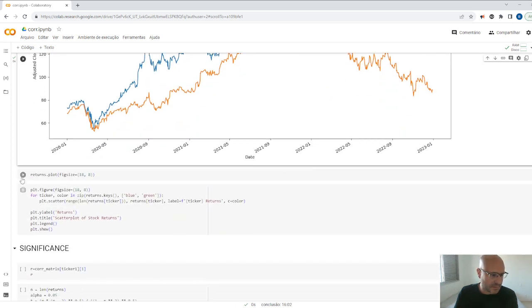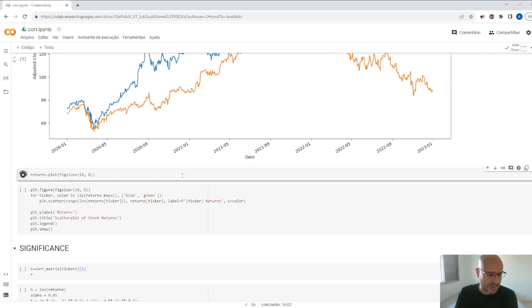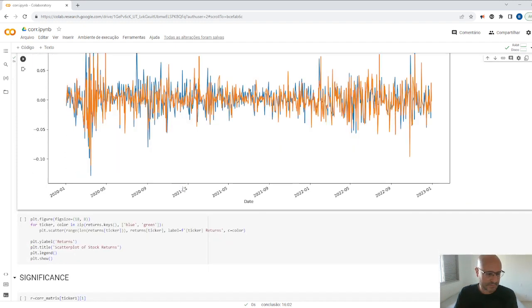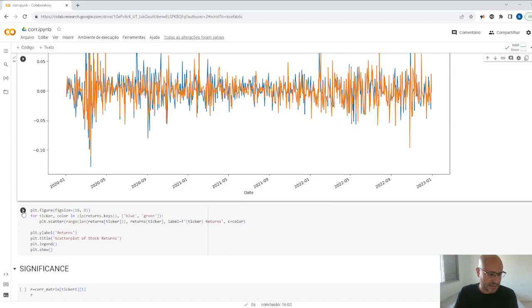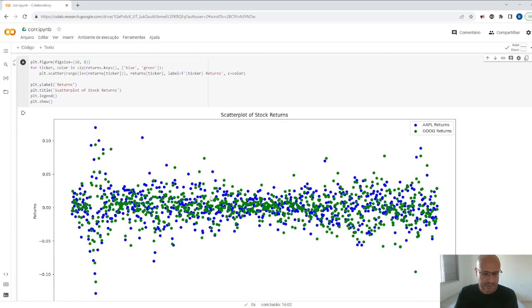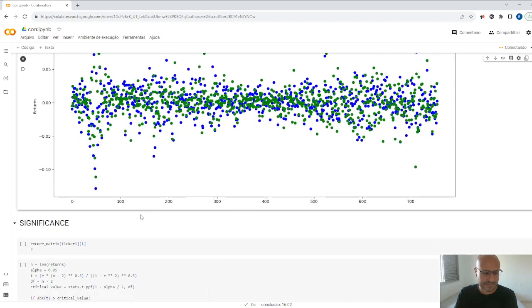Okay, so let's plot this one as well. So this is the return plot. As you can see, the range of the movements is quite similar. And let's scatter plot the returns as well. So as you can see here, we also have the returns values pretty close to each other.